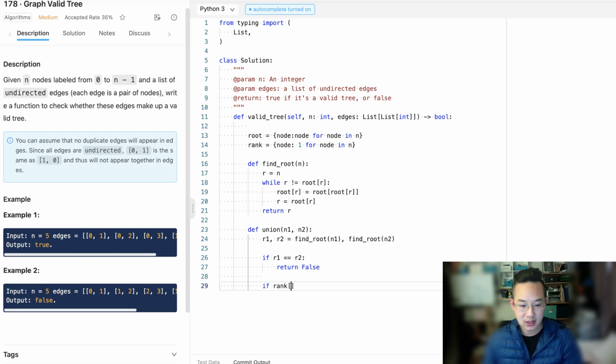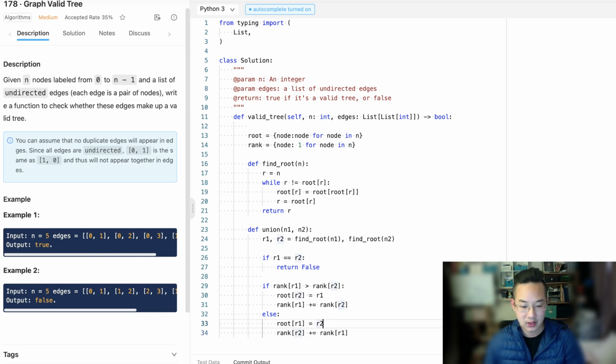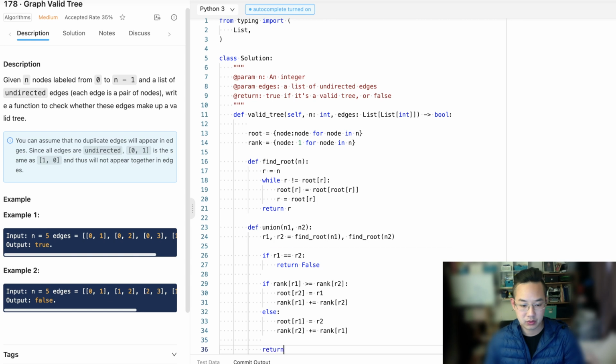if the rank of root 1 is greater than the rank of root 2, then let's make the root of root 2 equal to R1, and the rank of root 1 plus equals the rank of R2. Else we have the opposite condition, and we just move all the items into R2: the root of R1 is equal to R2, and the rank of R2 plus equals the rank of R1. Let's just say greater than or equal to is fine. And we're going to return true, of course.